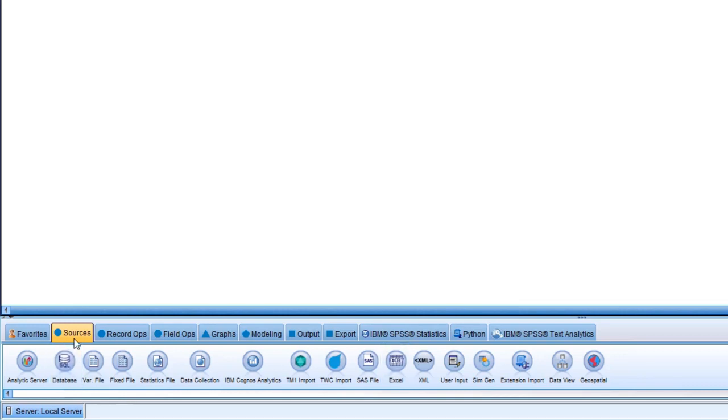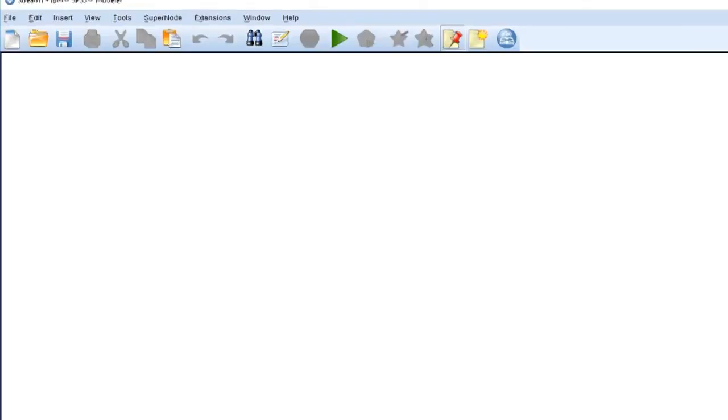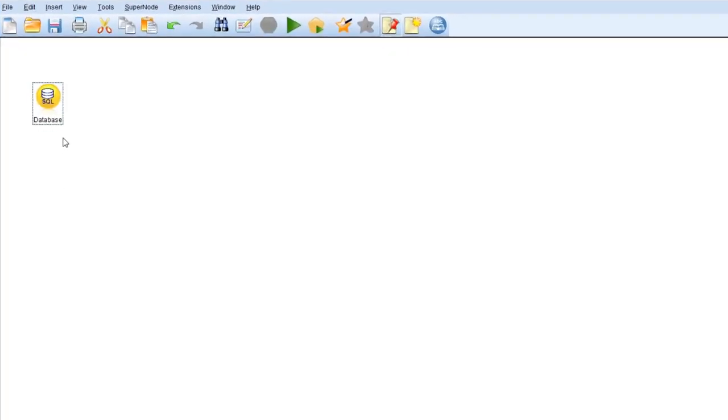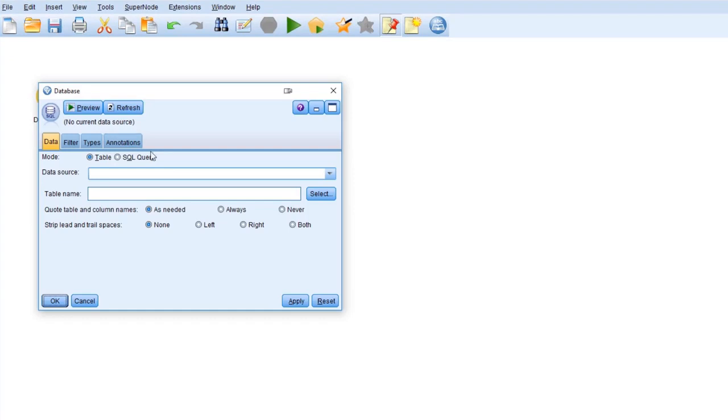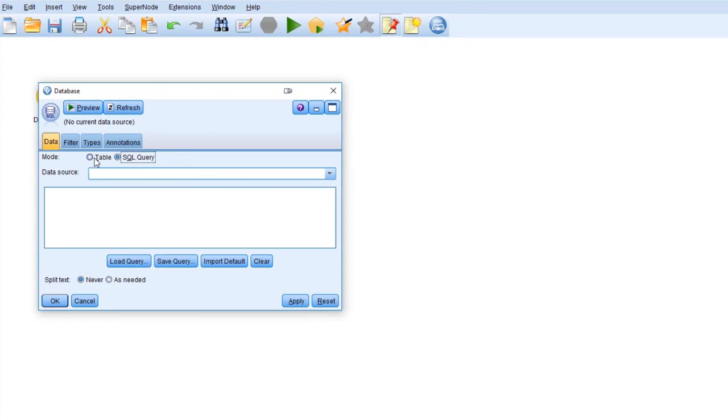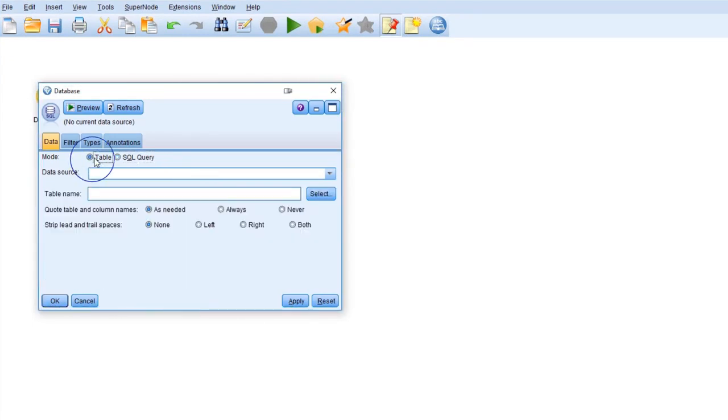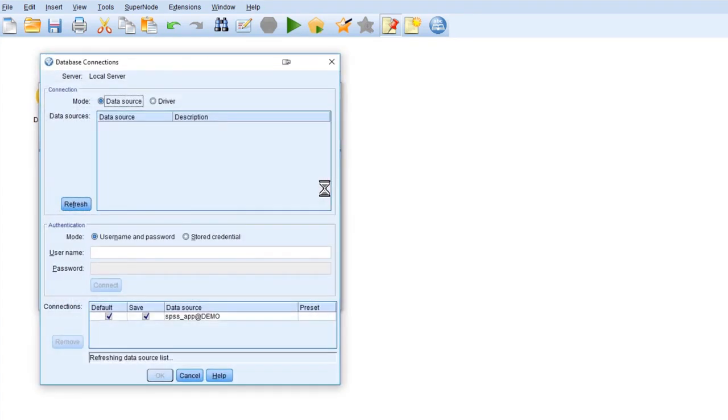To access data on a database, the first thing we'll do is double-click on the database icon in the Sources palette. This places a node on our canvas, which allows us to make the connection to the database. In this case, we're looking for customer data. If we have an existing SQL query, we can use that to access our data, or we can use the table mode, and IBM SPSS Modeler will create the SQL necessary in order to analyze the data.